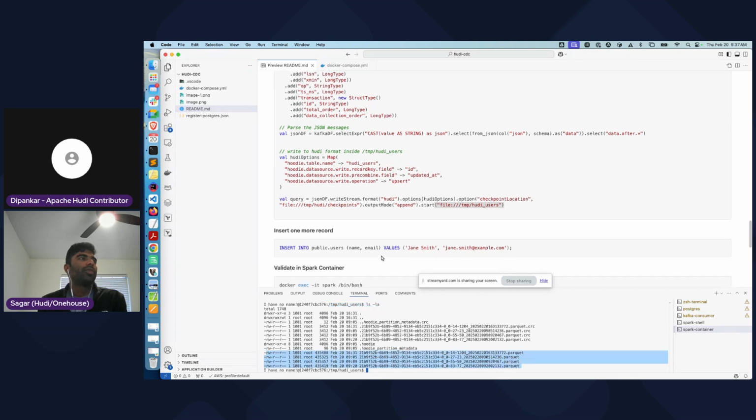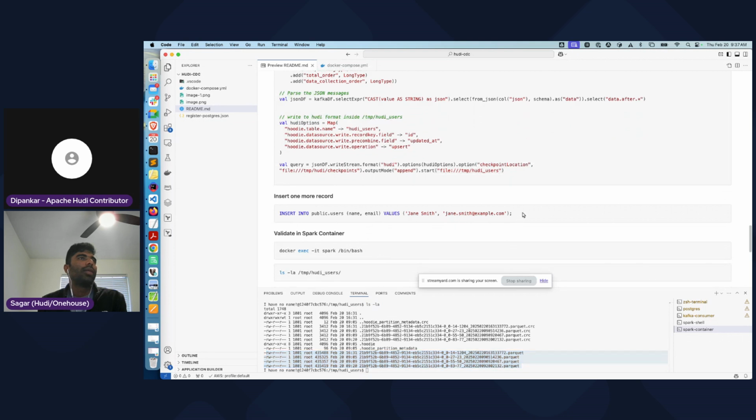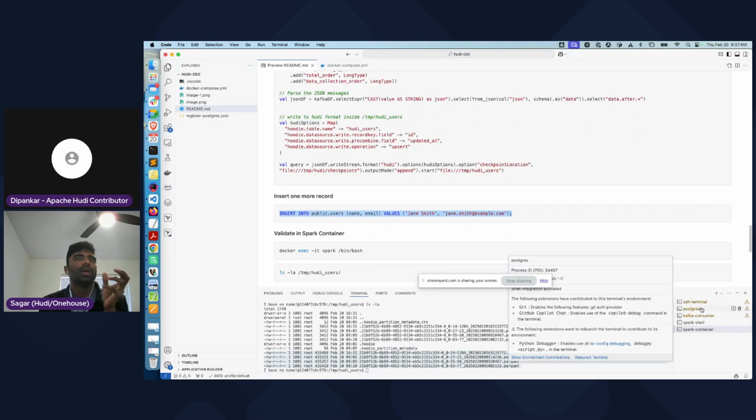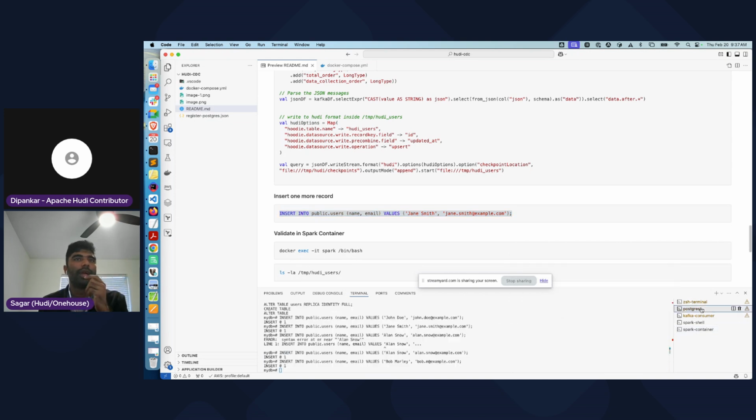Let's try to insert one more record into our Postgres users table, and let's see how this Spark job would capture those changes that are happening in Postgres and put them into our Hudi table, right? Let's go to our Postgres instance. This is our Postgres instance. Here, I'm just adding a new character.